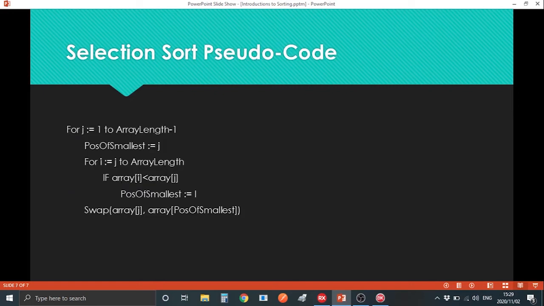Here is the code for selection sort. The position of smallest variable is used to track where the smallest number on the right side of the barrier is. It starts by assuming the first number is the smallest number, and if a smaller number is found, the position index is changed. Then after all numbers have been searched, the numbers are swapped.